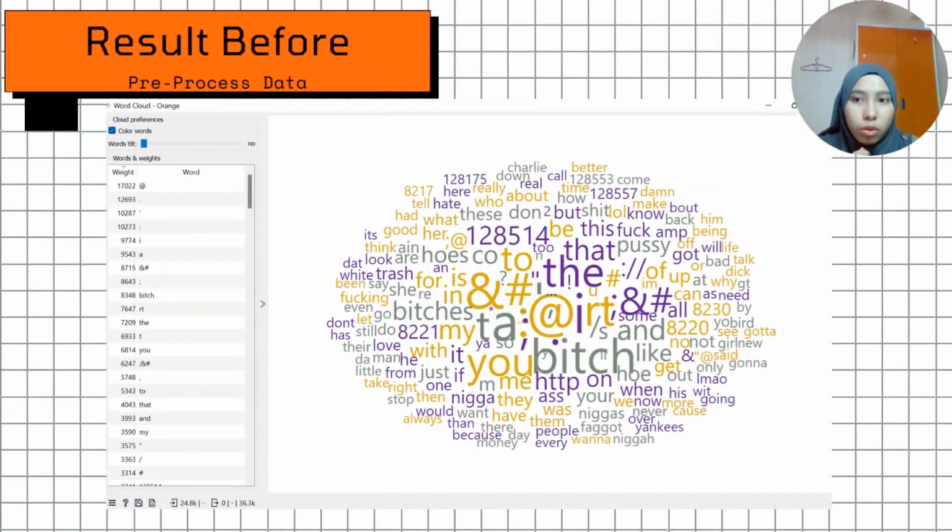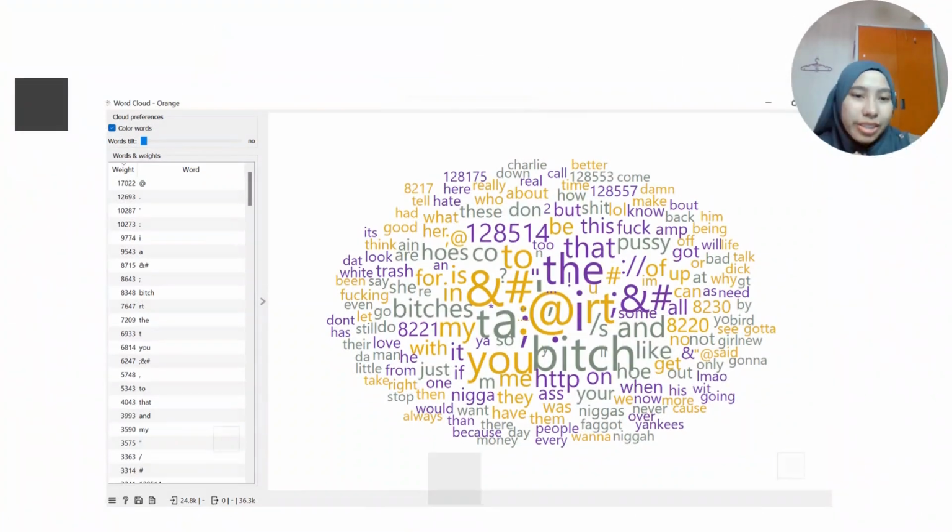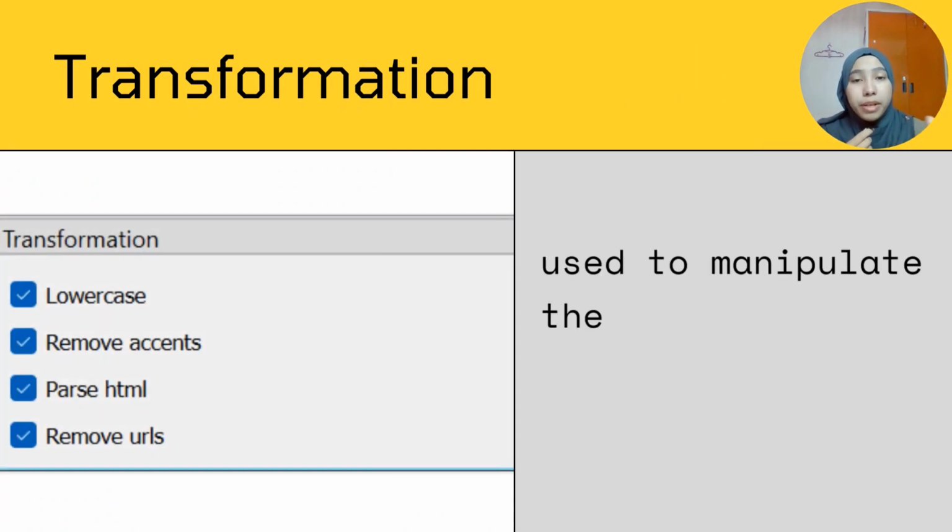This is the word cloud before we apply the pre-processed text. The more frequently a word appears in the text, the larger the word will be. So as you can see, it includes all the words, including punctuation and uninformative words such as HTTP, what, numbers, and so on. Now, we apply the pre-processed text.